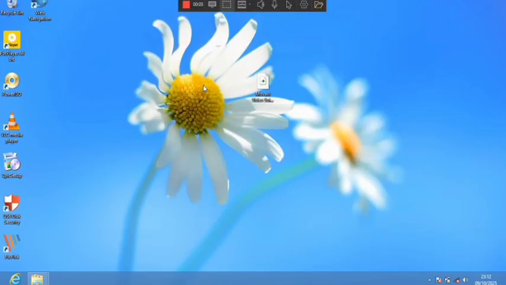I'm going to be showing you guys how you can install Movavi Video Editor on your PC and activate it for free. Yes, for free. So as you can see from my screen, I already have the Movavi Video Editor software on my desktop. Yes, I already have it on my desktop.